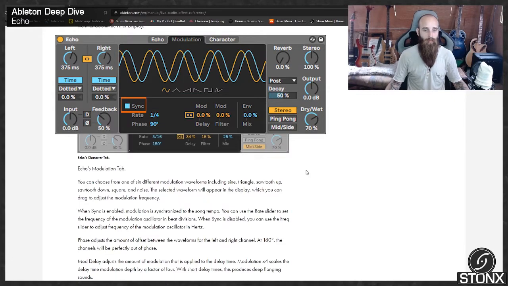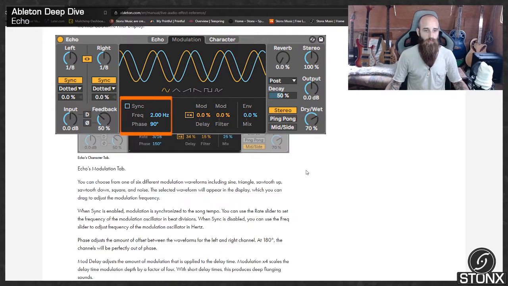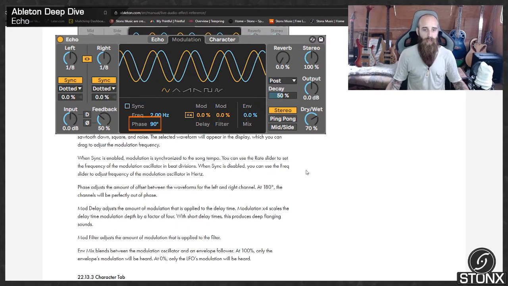When sync is enabled, modulation is synchronized to the song tempo. You can use the rate slider to set the frequency of the modulation oscillator in beat divisions. When sync is disabled, you can use the frequency slider to adjust the frequency of the modulation oscillator in hertz. Phase adjusts the amount of offset between the waveforms from the left and right channel. At 180 degrees, the channels will be perfectly out of phase.